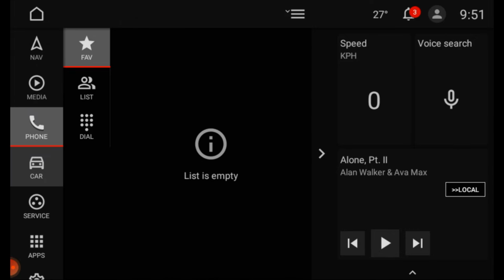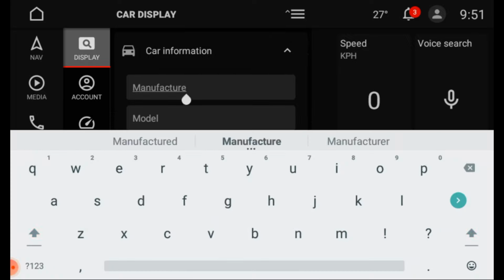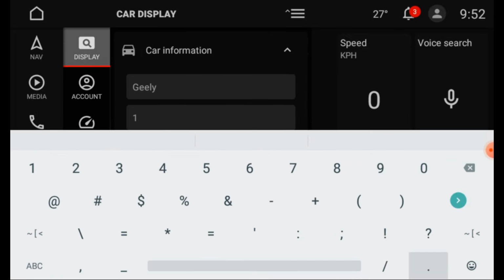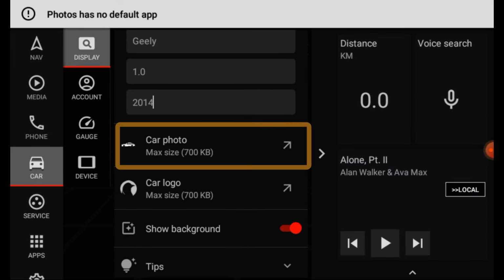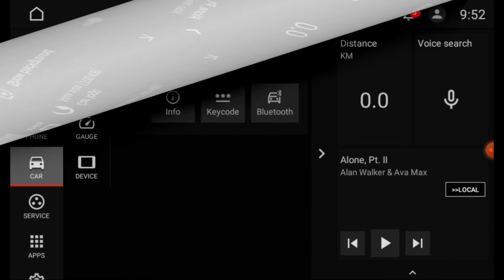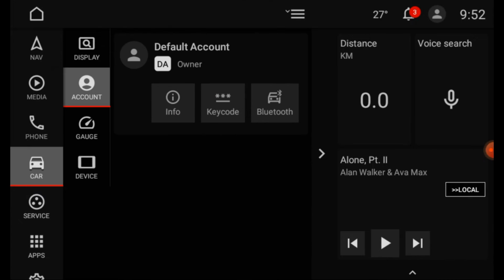After the call option, you can enter your vehicle details, such as the manufacturer, model, and year. I will enter some details for demonstration. Additionally, you can upload your vehicle's image and logo. Next, there's an option to create new accounts.